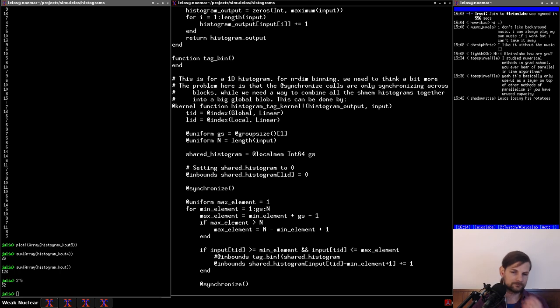Okay. So like I said before, I think the shared histogram needs to be of size warp size, which I think is going to be 32. I think it's a constant. I think I can do it this way, 32, and then the group size divided by 32, but we want the ceil of that. So let's grab ceil here.